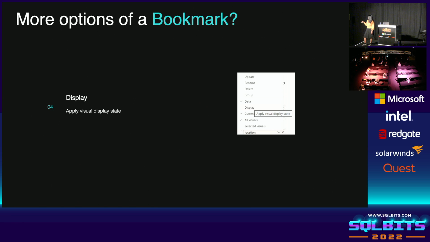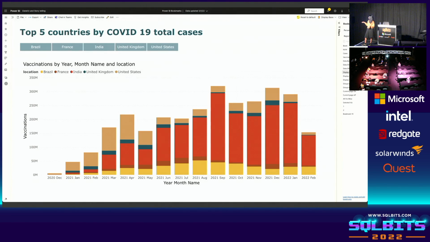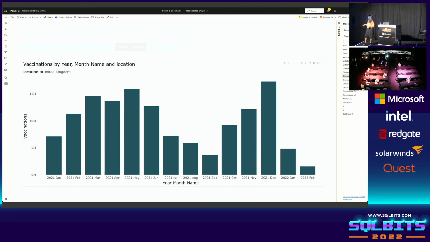So basically, what the display option is, when you want to work with apply visual display state. So let's see what happens then. For example, I have a page here, and I create a bookmark with the visual spotlight.